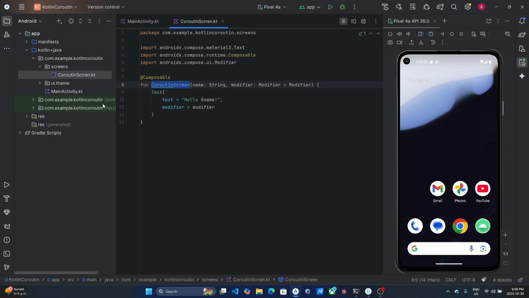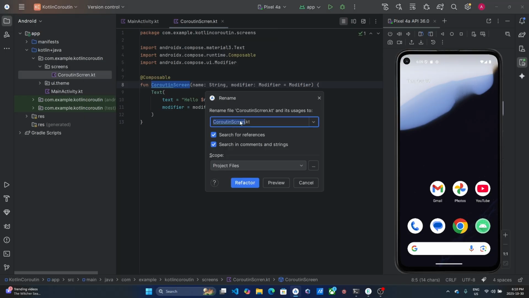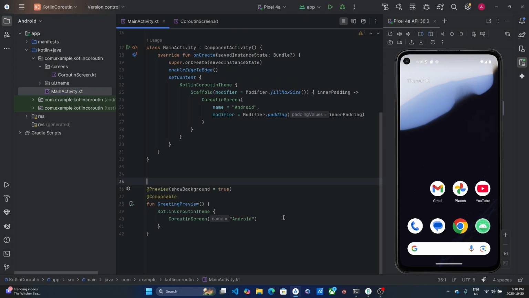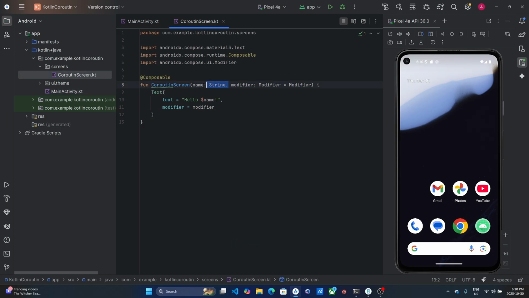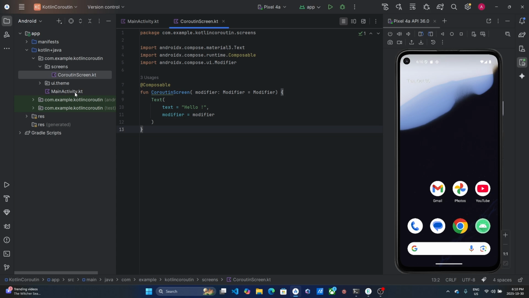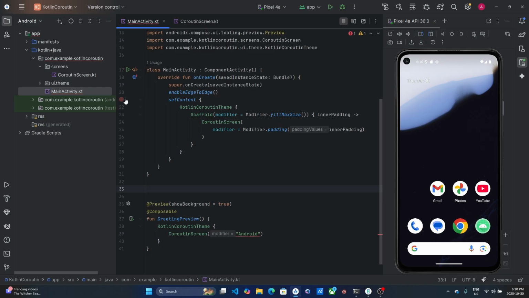And go to rename, refactor, rename, coroutine screen without spelling error, refactor, and all good. And go back to this. We don't need the name, and we remove the name. We just say hello, and in this we remove the name. And it's all the same.